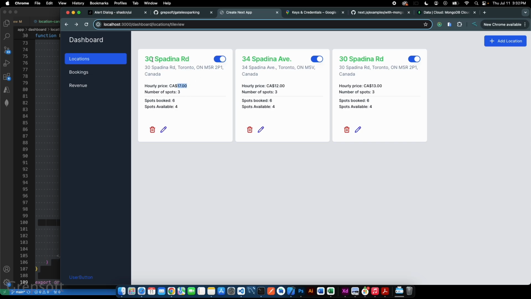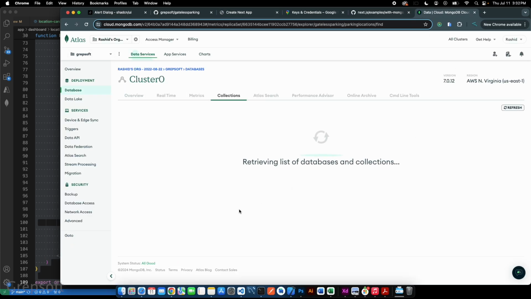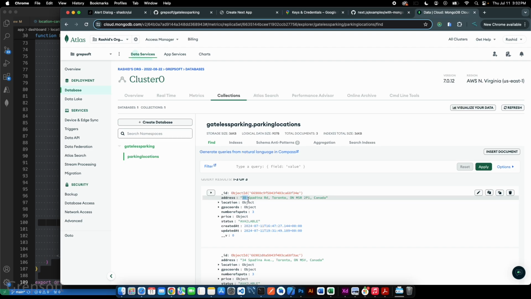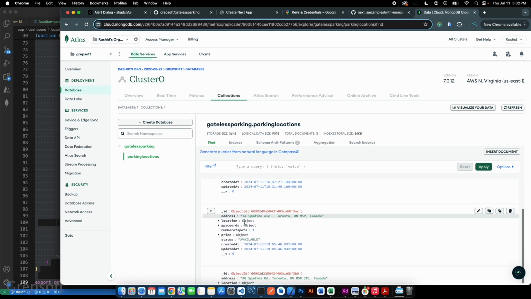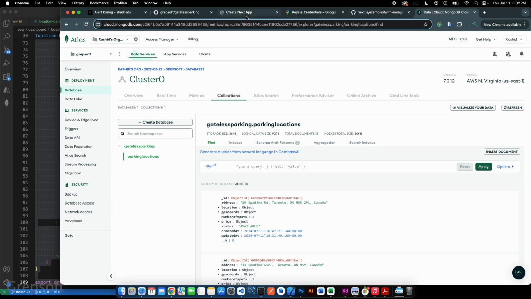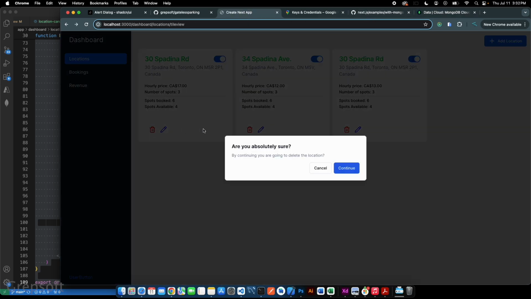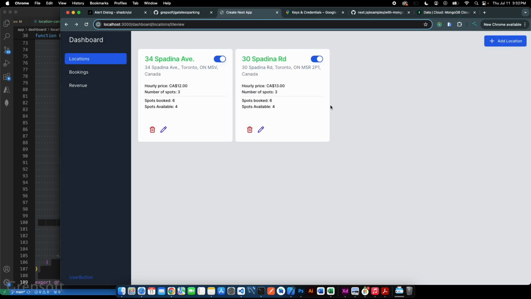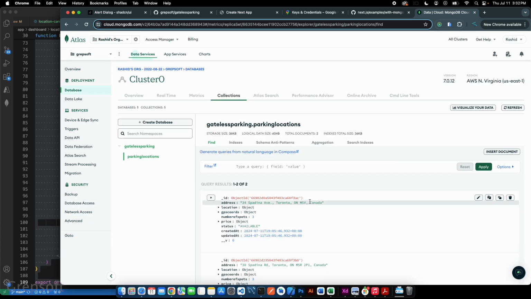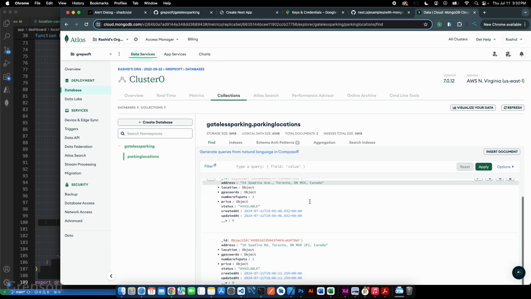Why do I have 30 Spadina, 30 Spadina? Let's go check our database and see what's going on. I have 30 Spadina, 34 Spadina, 30 Spadina. Okay, so I've added Spadina 2 times. Let me delete this one Spadina. I'm going to continue. Cool. Let me go here. I'm going to refresh. Okay, for some reason I had a duplicated record.